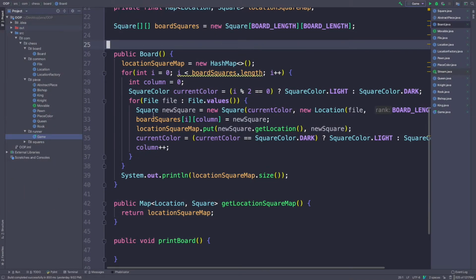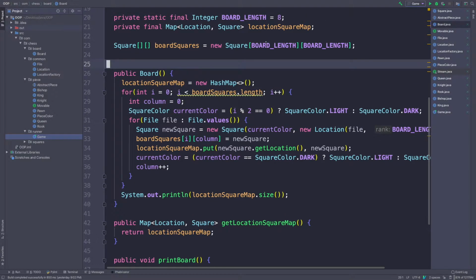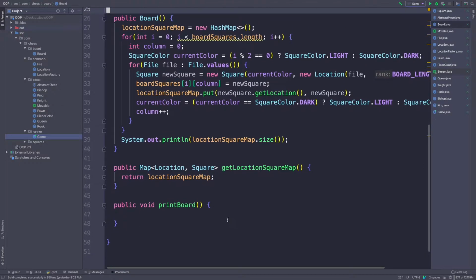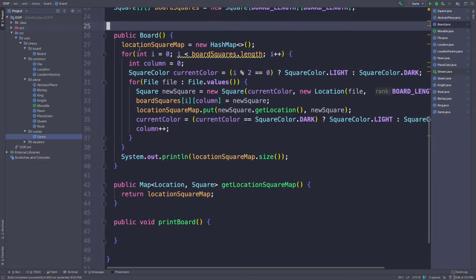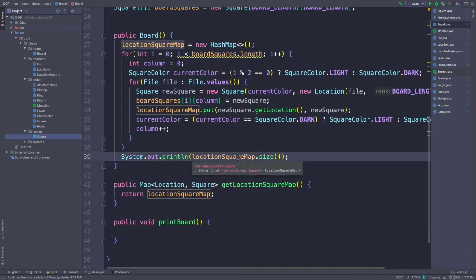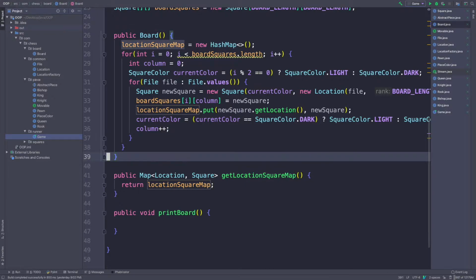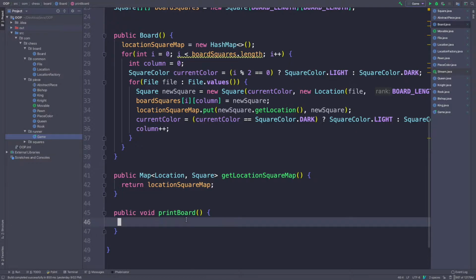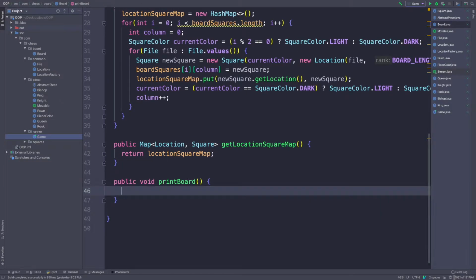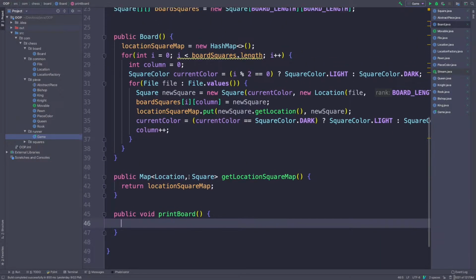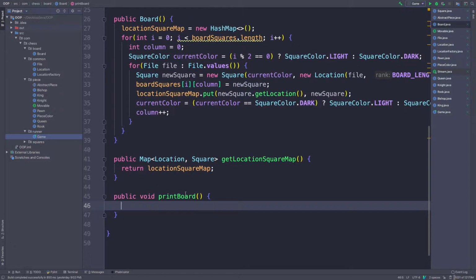Okay, so we're in this board class that has a constructor where we're building out this board using a two-dimensional array of squares. It's built at construction time, and then we print out the location square map size. But what I want to do is actually implement this print board function, and it's going to help print it nicely for us so that we can re-render on every new move.